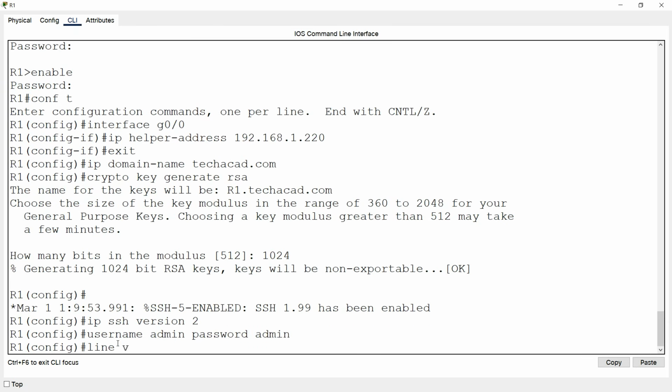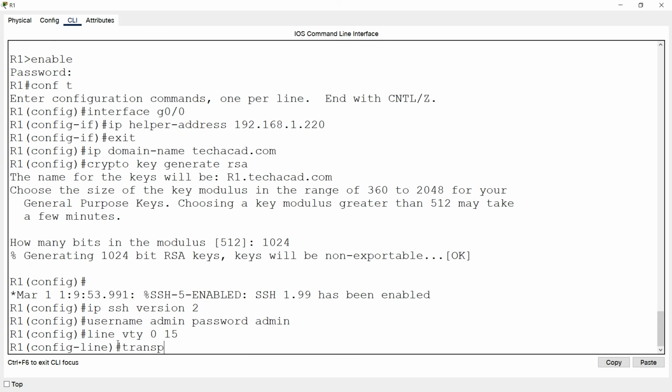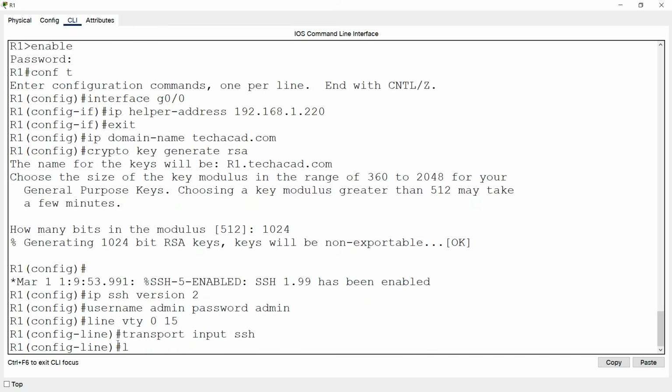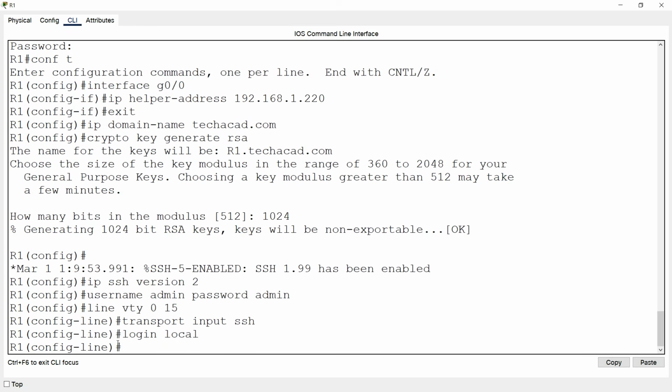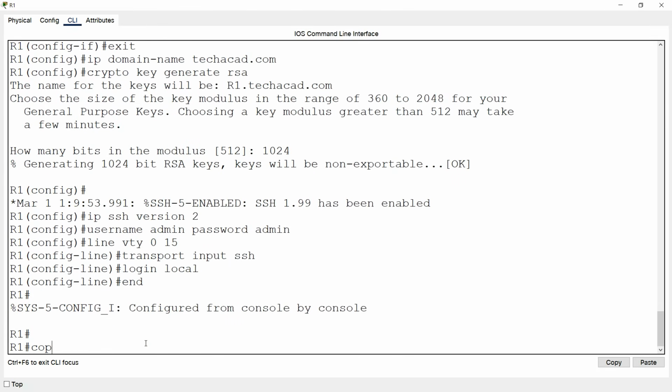Okay, now we will go to line VTY 0 to 15, all the lines. So here transport input only SSH, not Telnet. Okay, then login local, using this username and password, admin, password admin. And copy run space start.